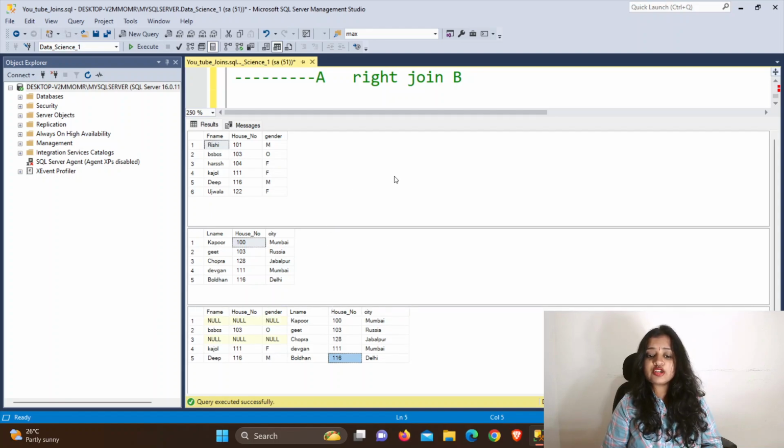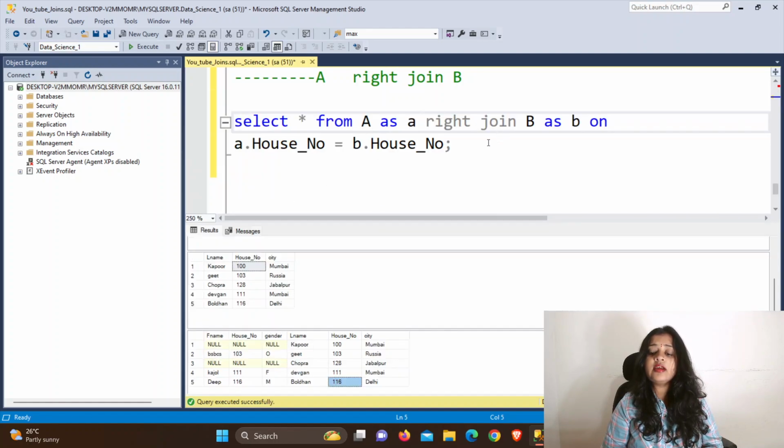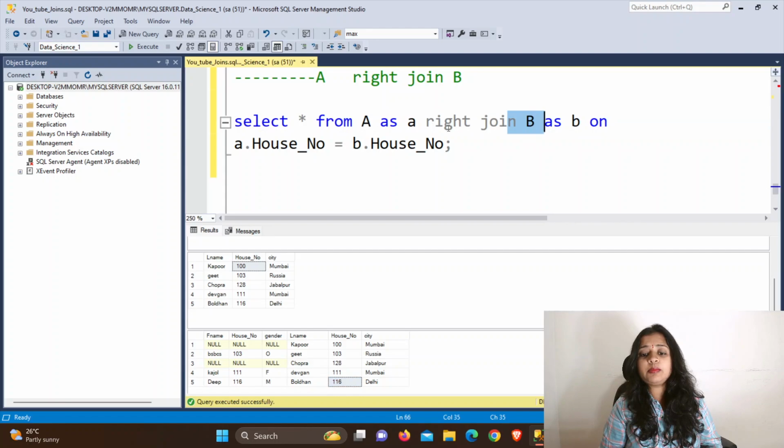So how does the right join work? Okay, this is table A, this is table B. Wherever you write the right join in the syntax, the table on the right side of that word will be considered the right table, and the left side of that word, that is right join, will be considered the left table. You will get all the data from the right table, because the name itself tells you, the right join, and the matching data from both the tables, that is table A and table B. And you will join on the basis of the column which is common in both these tables, that is table A and table B.